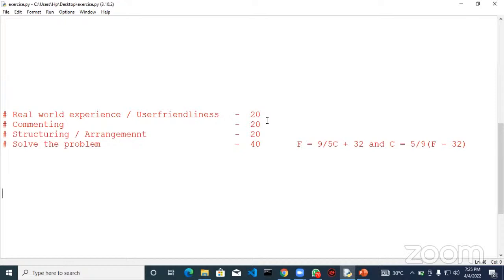And at the same time, commenting on code. Let's assume I give you a Python file of over 10,000 lines of code without any comment in it. Believe me, you'll be lost in that code. So practicing how to comment on our code would be helpful, and that one carries 20 marks.